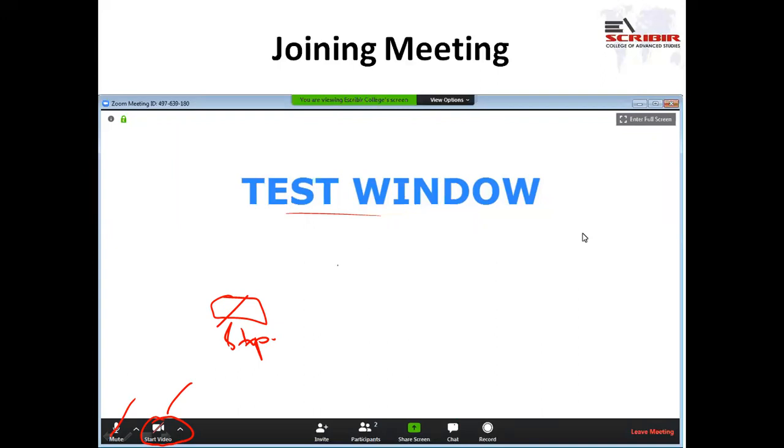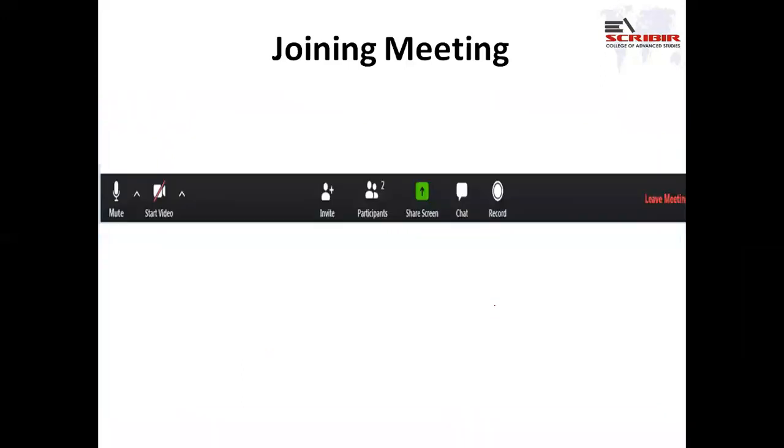And in case you wish to discuss anything with the presenter, you should click on this chat window and write down the chat. So this is how it's going to operate. Here is this specific control panel that's being explored over here. And in case you wish to leave the meeting, you should just click on leave meeting and you will be out of the meeting.